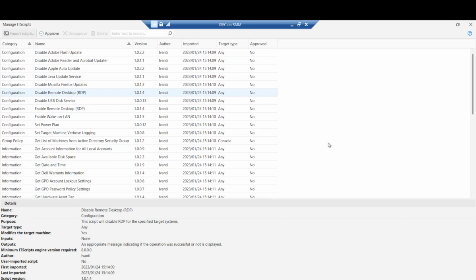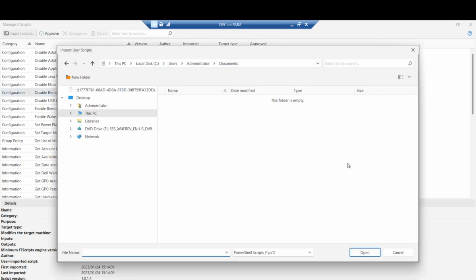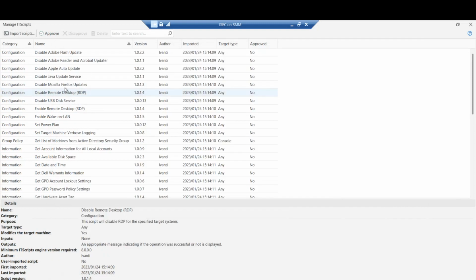We can also import scripts. So if you've got administrators that have scripts that they run in your environment, we can import them, and then we can have them here, and when they're imported, they'll then be monitored and audited and maintained. So you at least have a central point of configuration for the scripts that your administrators use in your environment.